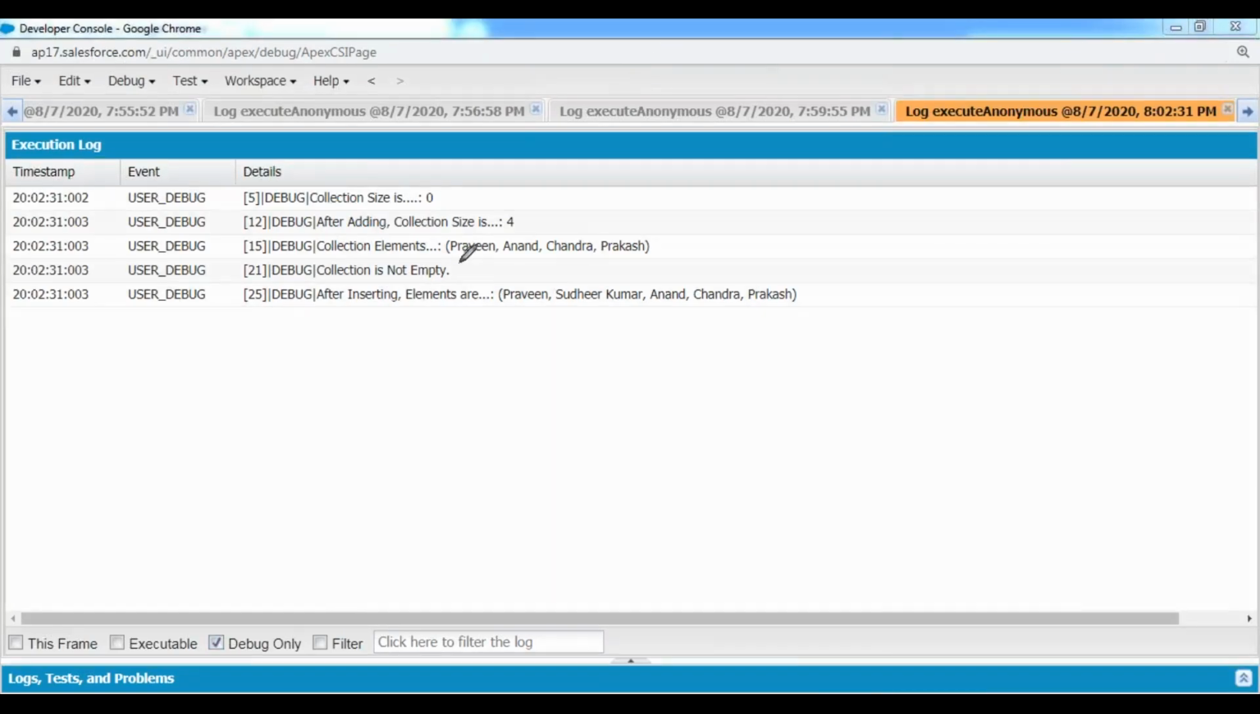Previously we had 4 elements: Praveen, Anand, Chandra, Prakash. But now I have inserted one element at index position 1. That means I added it at Anand's place. So we now have Praveen, then Sudhir Kumar, then Anand, then Chandra, and then Prakash. That means these elements are shifted to the next level automatically. That means they get adjusted.